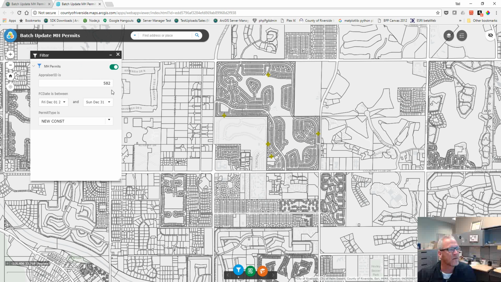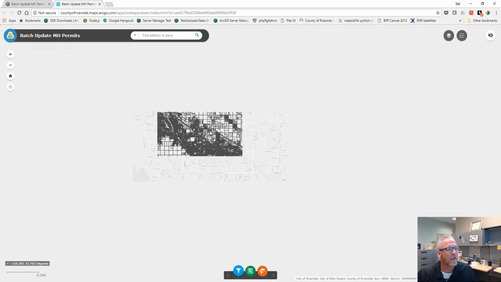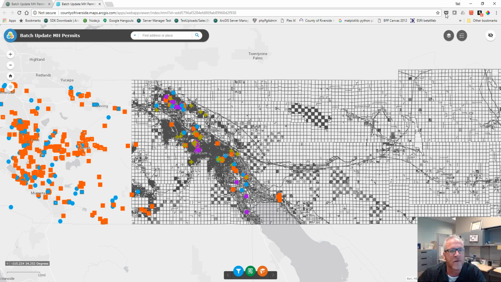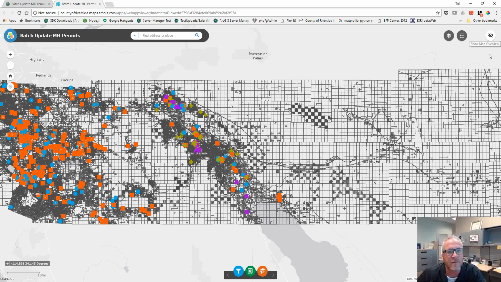Let me come back here. Let me turn that off, and zoom out. And then that's just a quick little overview of the application.